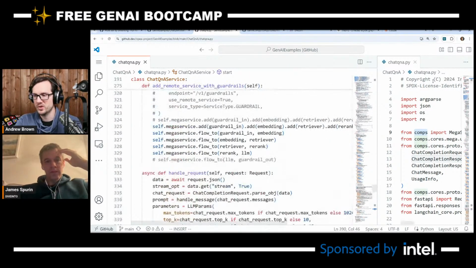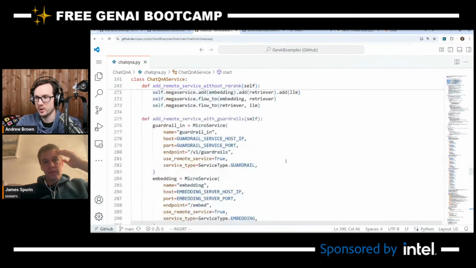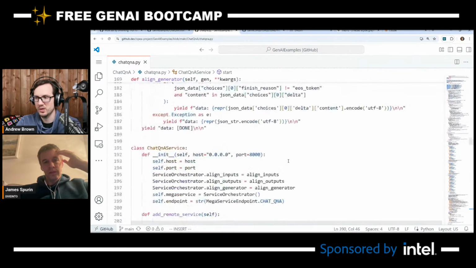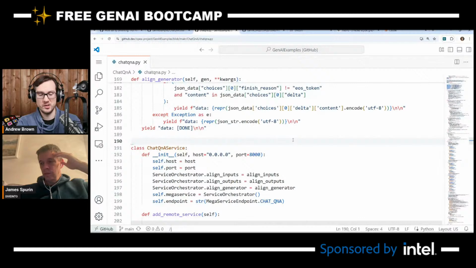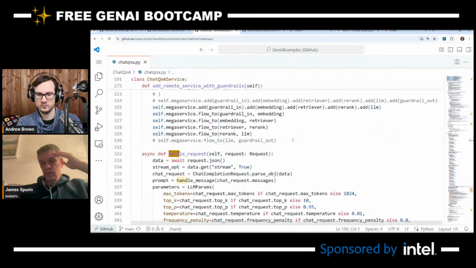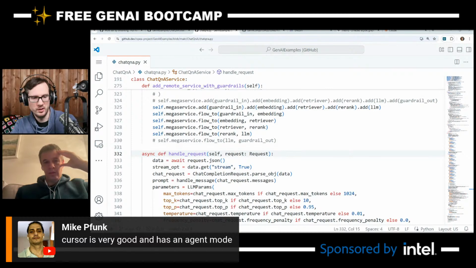They're just tools. So let's go up to this handle request, because this is the thing that really seems complicated. Cursor is very good and has a good agent mode.